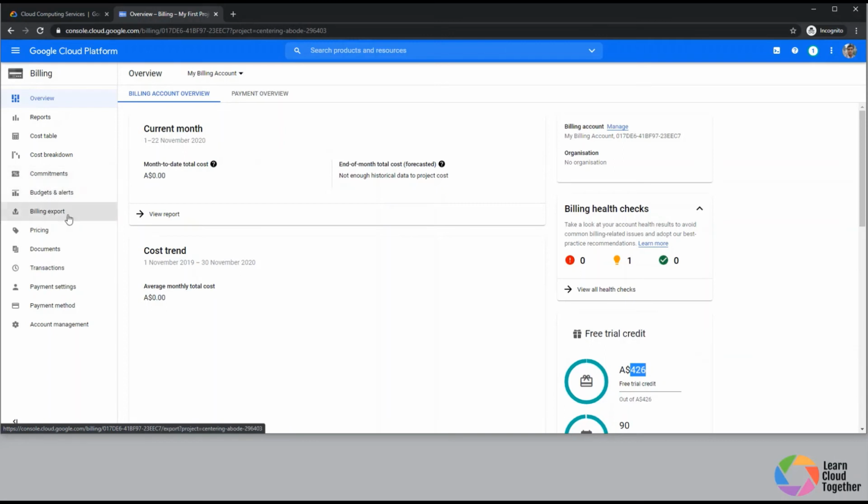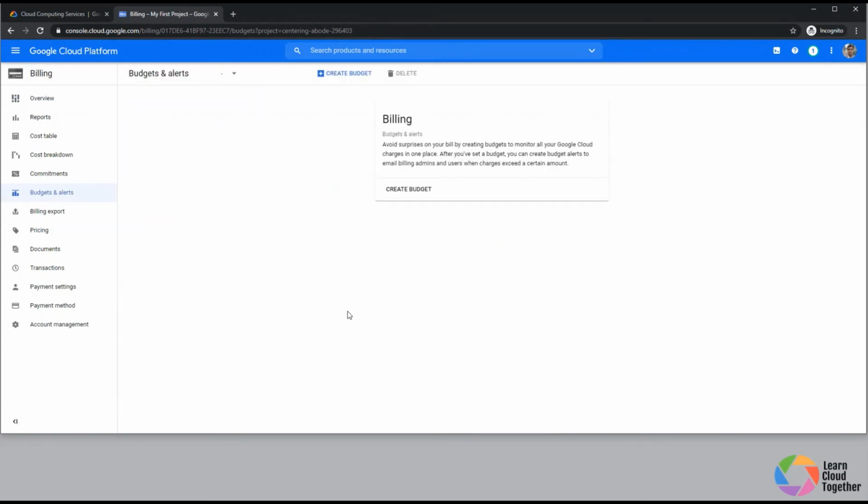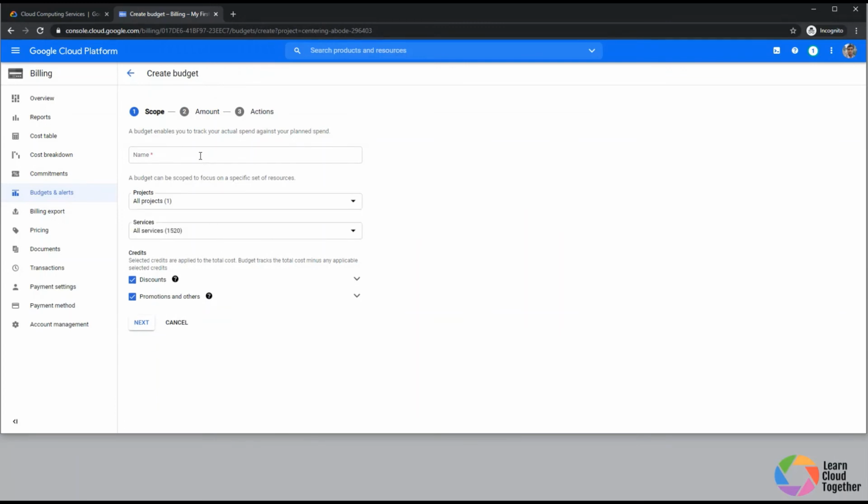The important thing I wanted to show you is how to create a budget and a billing alert. Here you can just go and say create budget. On this budget, you have to type the name, for example, trial account budget alert. And then here it will display all the projects.